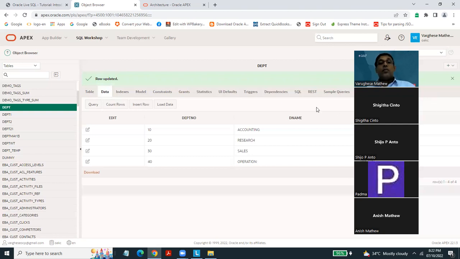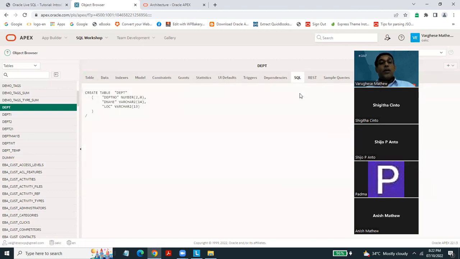Okay, suppose for example you want to see what script is running to create this table. You can see there is an SQL. If you click on SQL, this is a pure command. It will open now. See this: create table department and all the stuff. This is the command which is executed when we are uploading the demo.sql. This script is inside that SQL script file, so that table is created.